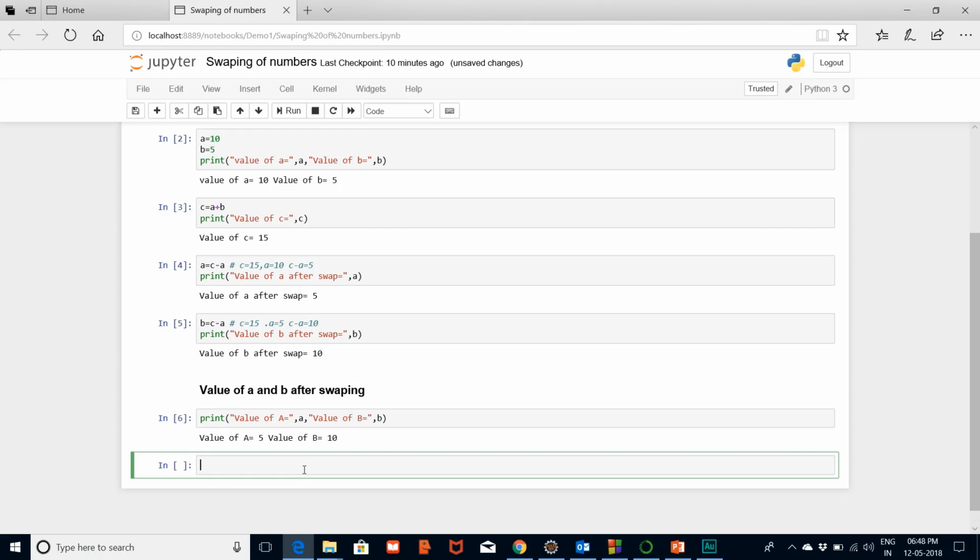So this is a very simple program of swapping two numbers in Python, and there are lots more things in this video. Just I discussed the swapping of two numbers.